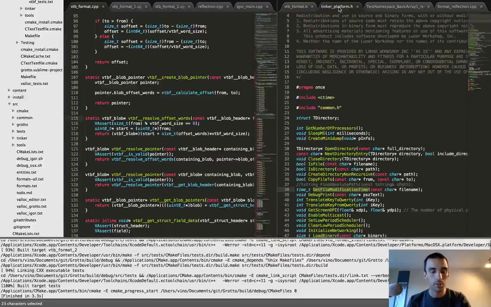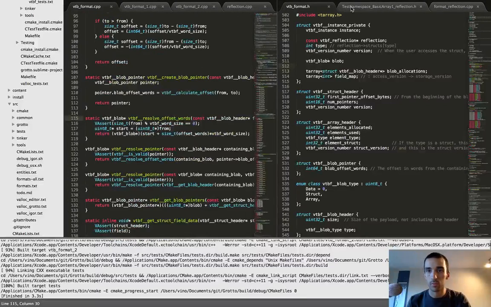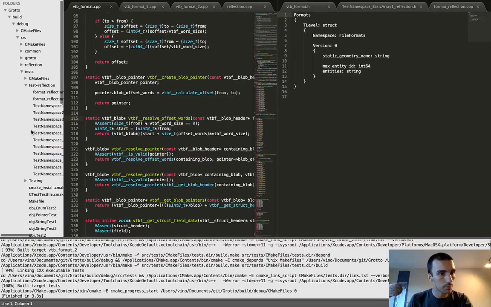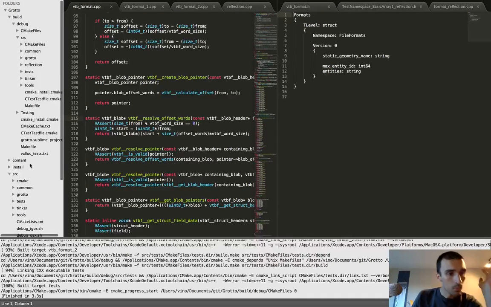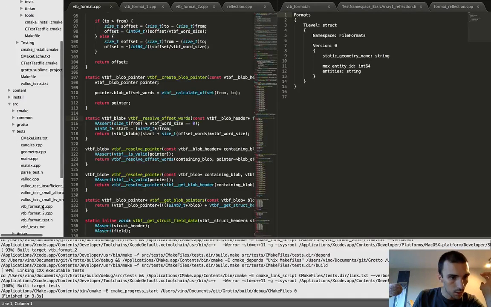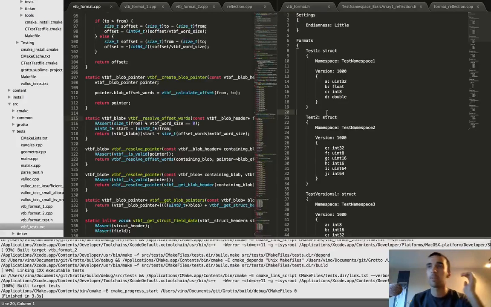So let's see. Let's close a bunch of stuff that doesn't matter. And open. Where are my tests? This file. So I'm making a reflection system. A reflection system is a way for your program to say, okay, if you have a struct, then what fields does that struct have? And you can iterate over the fields of the struct or iterate over the structs in your program just like you would iterate over the items in a list.